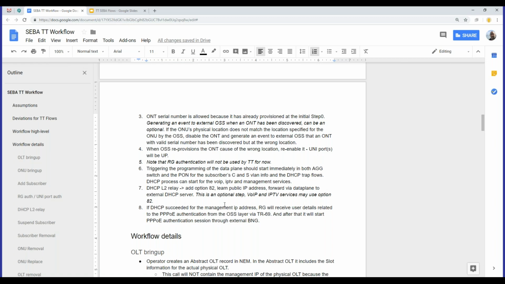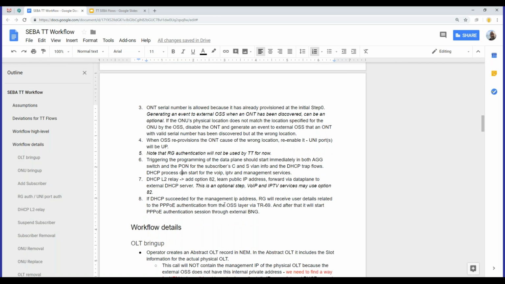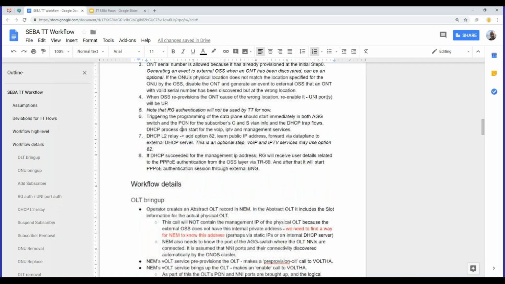And using option 16 is an optional step. VoIP and IPTV services may use option 16 in later phases, but it's not necessary for now. And if the DHCP succeeded for the management IP address, the residential gateway will receive user details related to the PPP authentication from the OSS via TR69, and after that it will start the PPP authentication session through the external BNG.